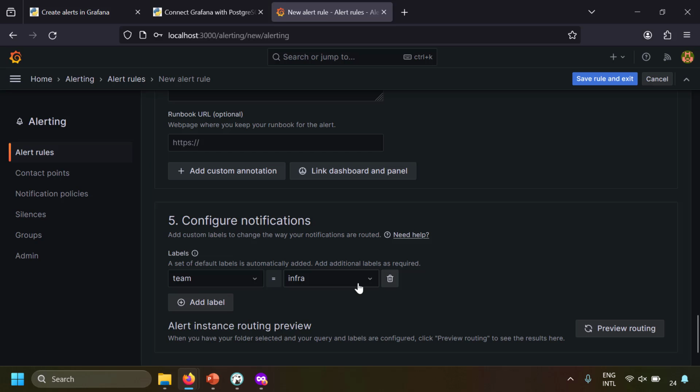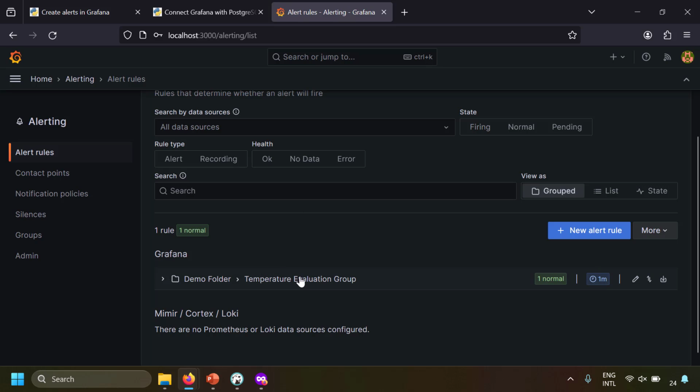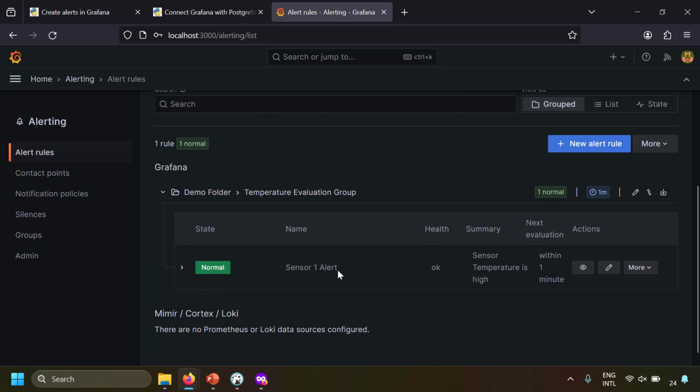You can just write some key value pairs here, and that's it. Now you have defined the rule. Just try to save the rule and exit, and we have saved our rules. So we have defined a rule here, and you can see already the rule is normal here, and the next evaluation period is within the 1 minute. That means every 1 minute the rule is going to be evaluated.